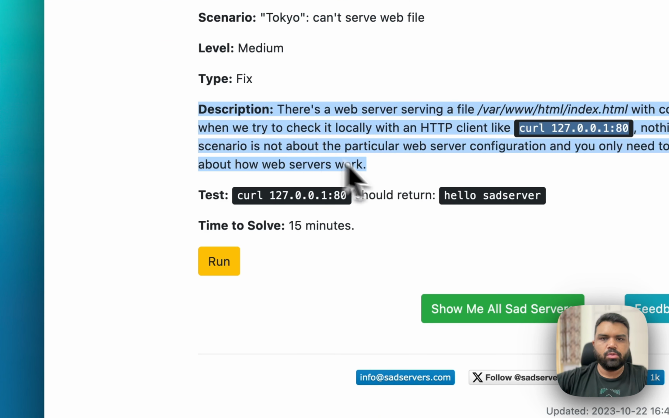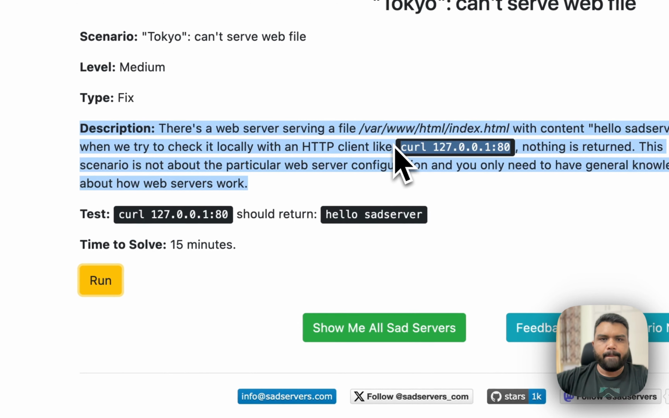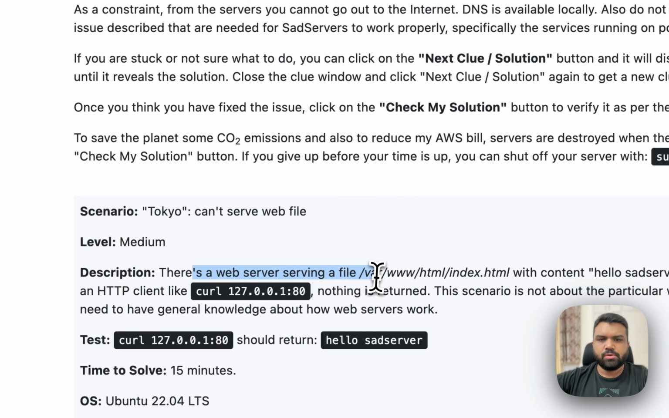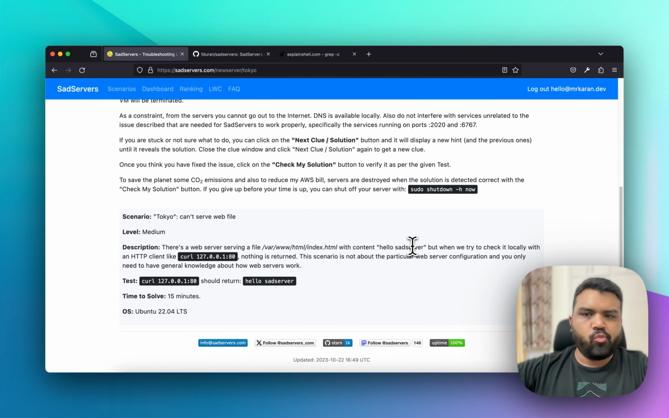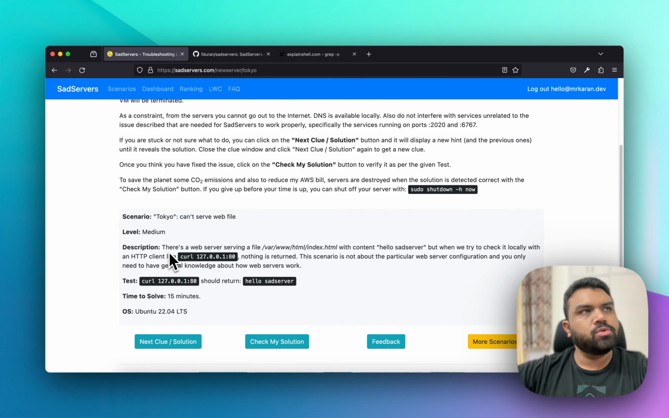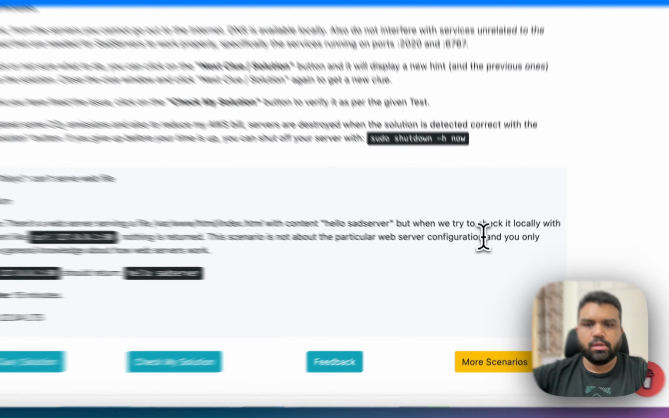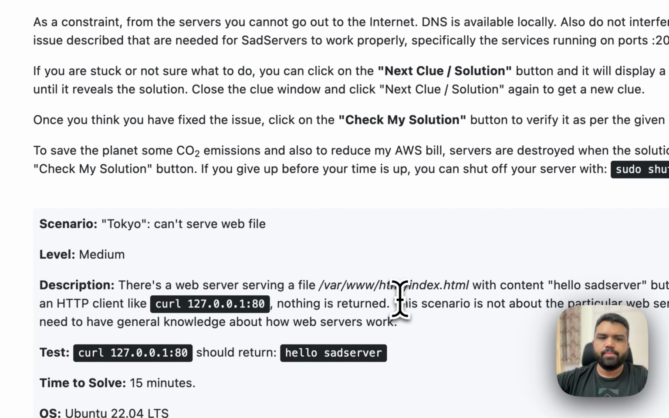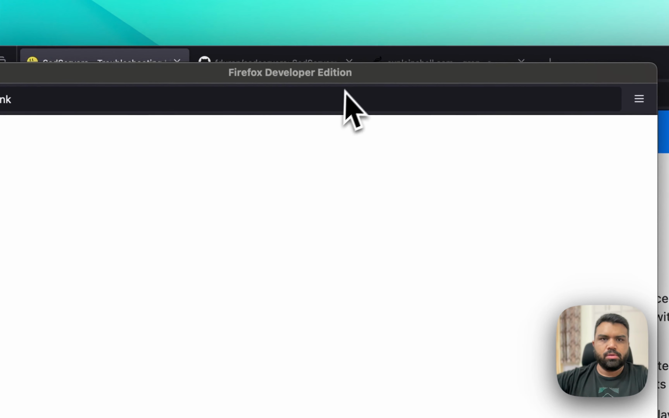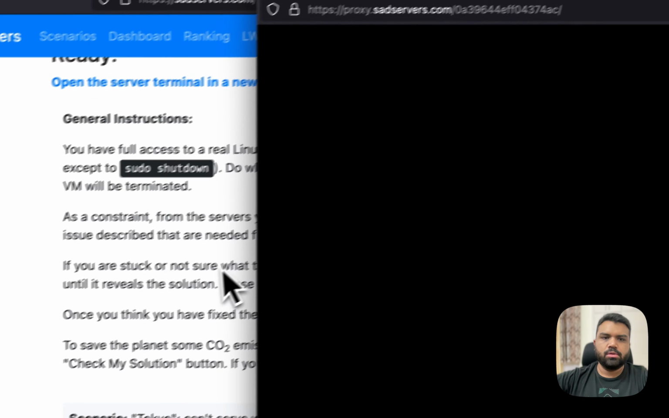okay, let's do this as well. So this is about a web server serving a file index.html with the content hello sat server, and when we try to check it locally with an HTTP client, nothing is returned. Okay, nothing is returned. But this says it's not about a web server configuration. Okay. What could be the problem then?